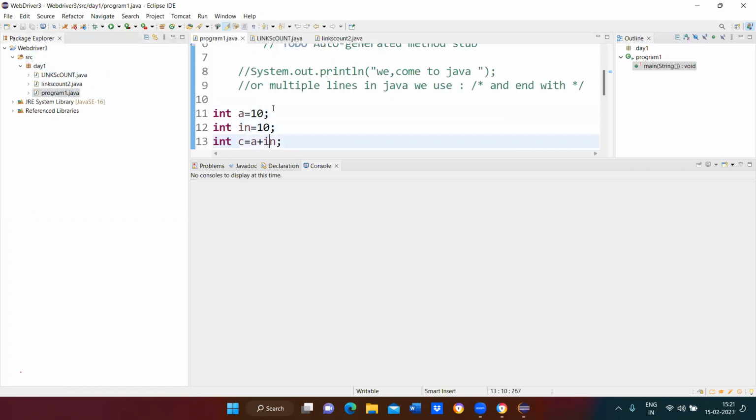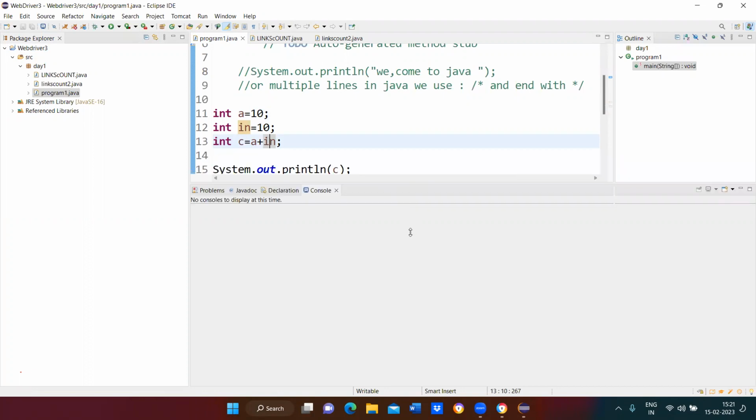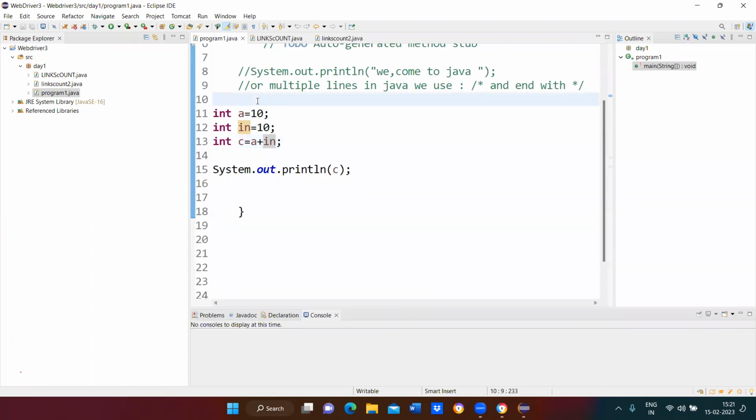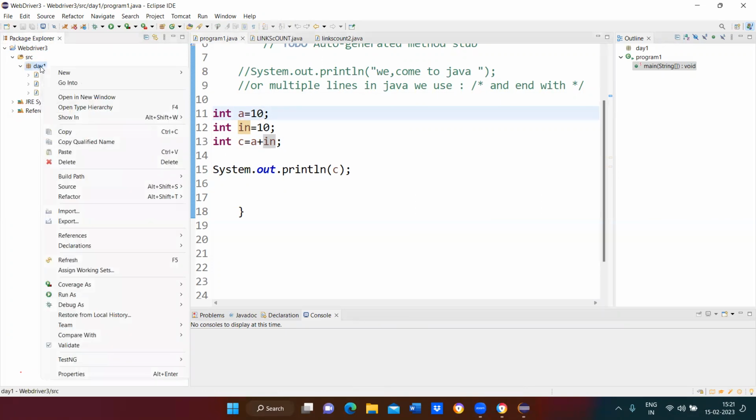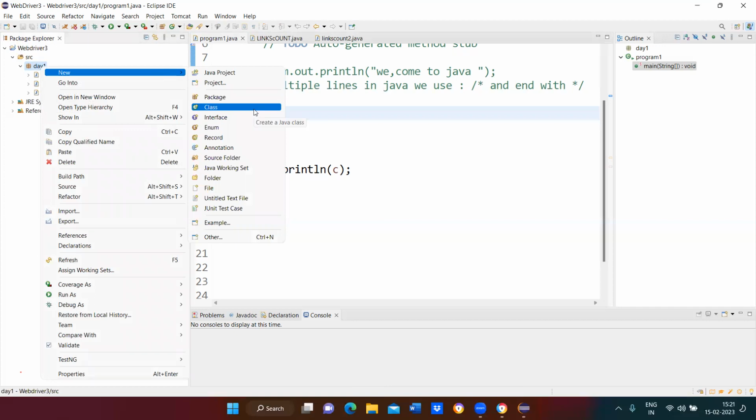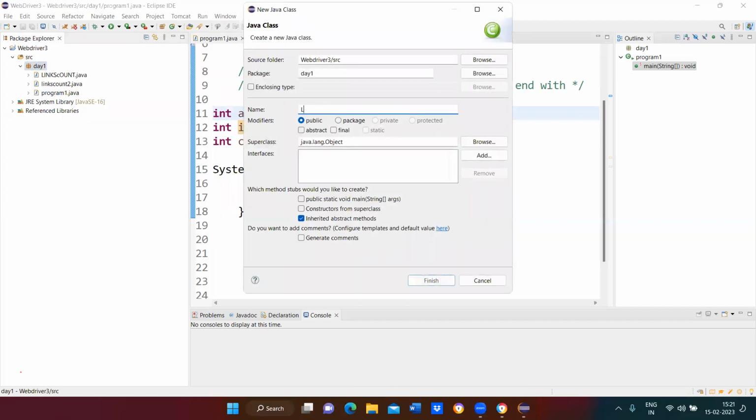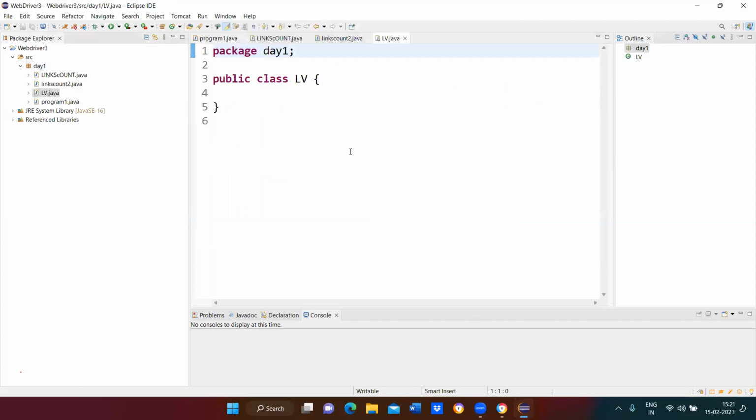See, now I'm declaring the values. In local variables, I'm going to declare inside the method itself. Just right click on the package, go to New, click on Class, and name it LV. I'm not selecting public static void main, just without the main method, I'm going to click OK.